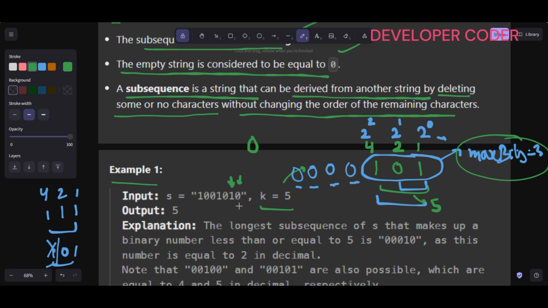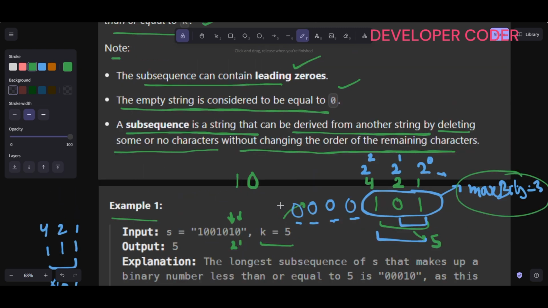So here, if you see, this is the second position. We can include up to 3, right? So this is a second position only, and here if I add 1, the value that I'm going to get is 2 only. And this 2 value is less than or equal to my 5. So this is good, right?